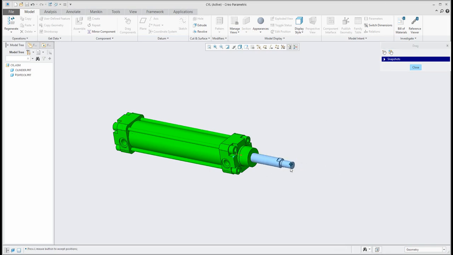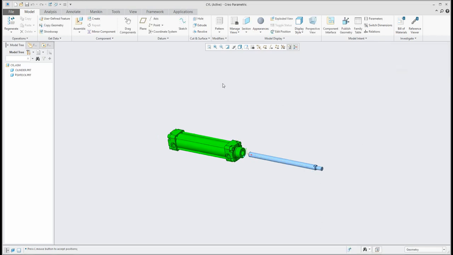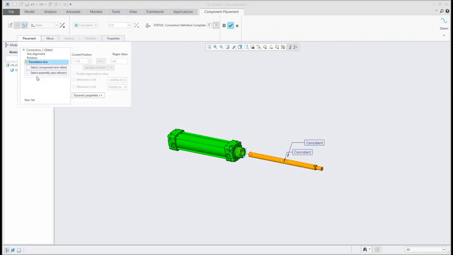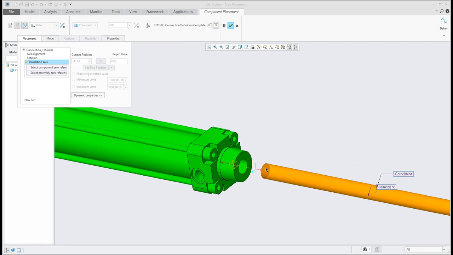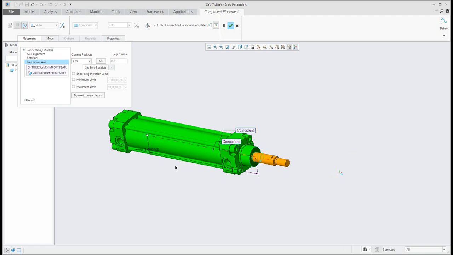What I have not defined right now is a limit, so I can move it away. I don't think that is good. So we can use the edit definition function. In the placement tab, you can see that there is a translation axis. It means I'd like to set up a maximum and minimum value for movement. You can select two surfaces, and you can specify the value that you would like to use. For example, 9 is okay for me.